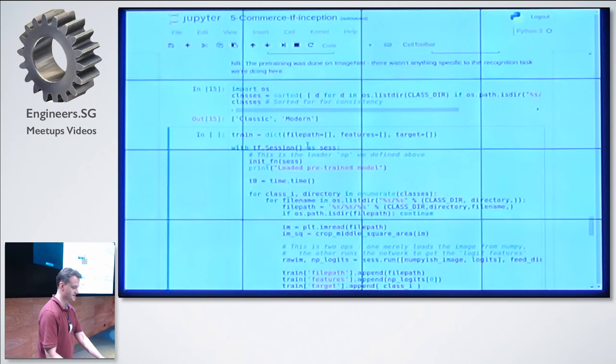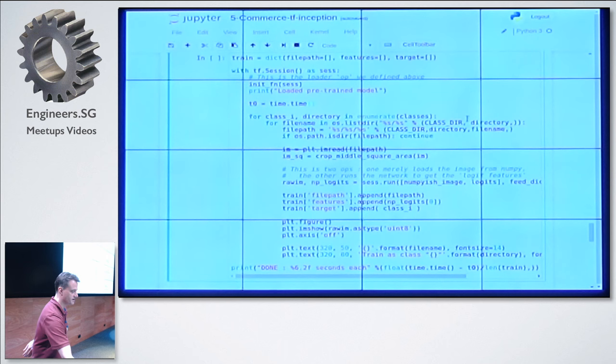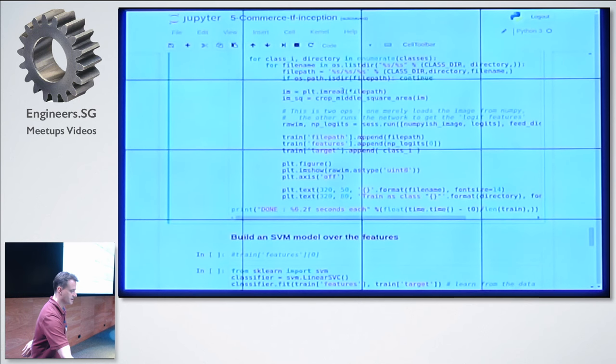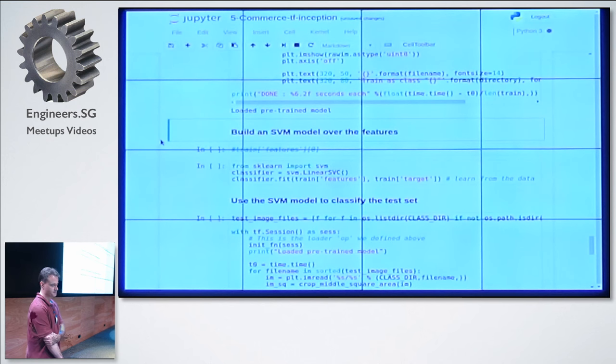So that's the game. This picks up the list of classics, the classic directory, and there's a modern directory. Here I'm going to go through every file in this directory, crop it, find the logits level, which is all the classes, and then add these to features. So basically I'm going to do something like a scikit-learn model and fit an SVM. This is featurizing all these pictures.